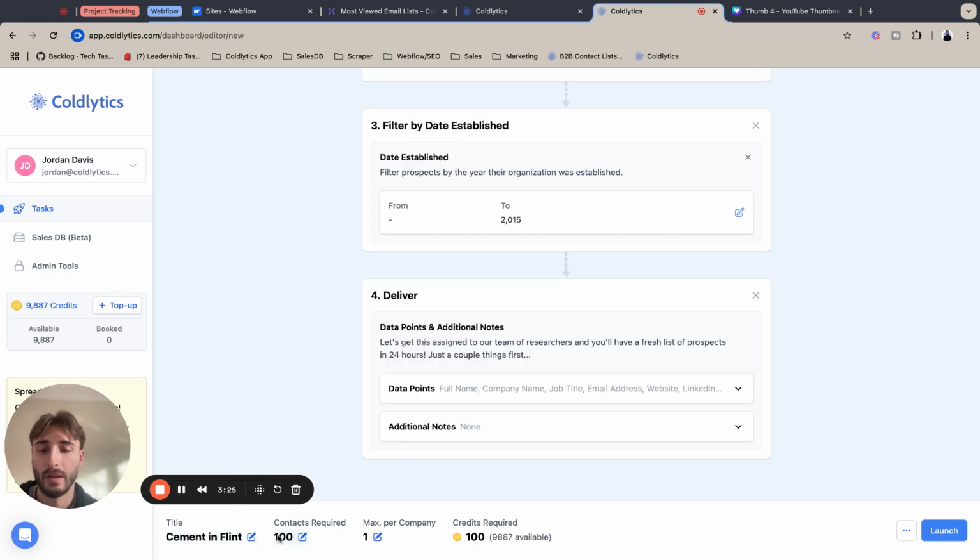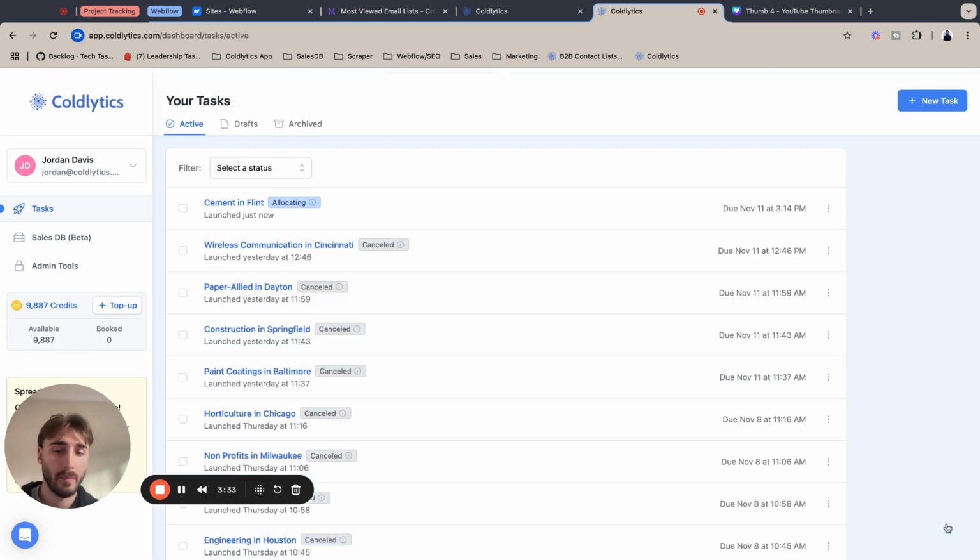We have our title here. We have our context required. Just make sure to save a draft before you launch it in case you have to go back and edit it. You're not starting from scratch. I'm going to launch it. And as you can see, we're back in our task overview. It's allocating now, and that just means that your leads will be ready within 24 hours.